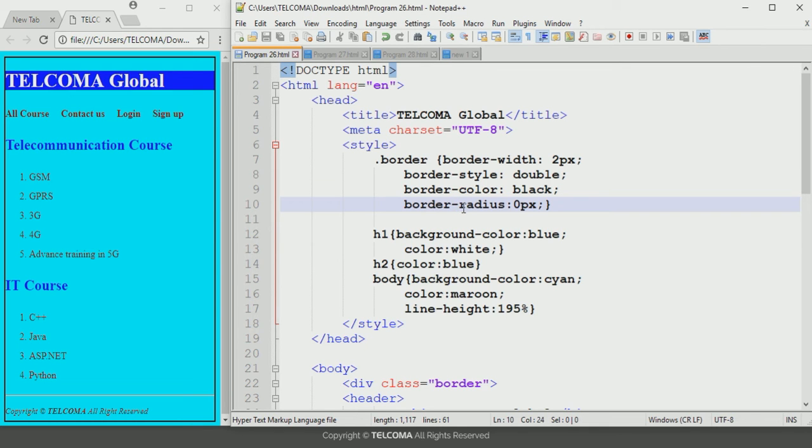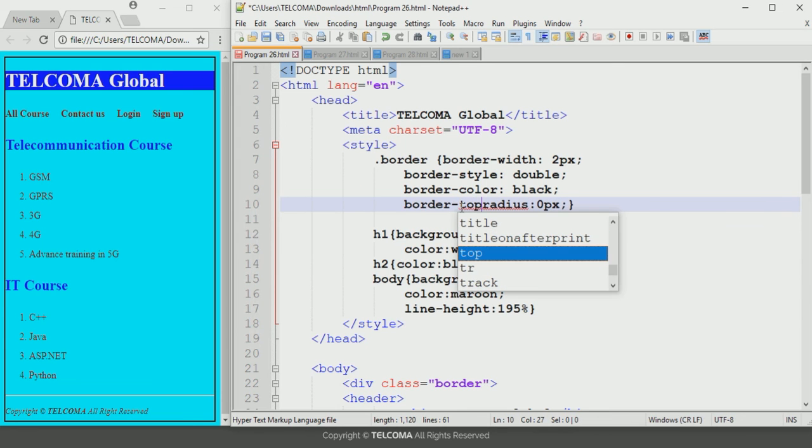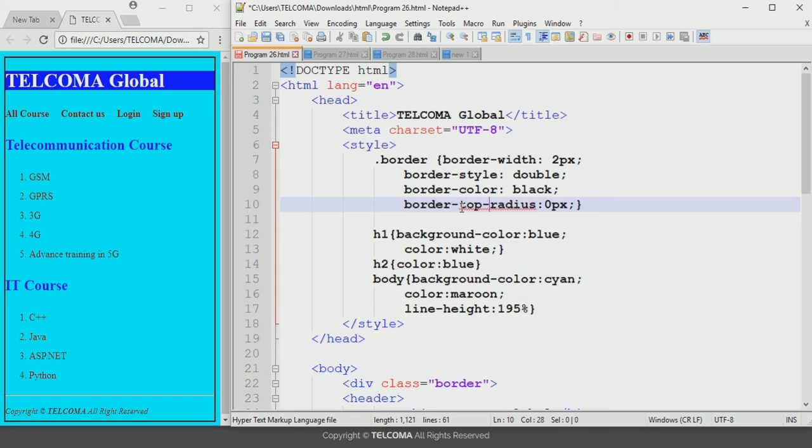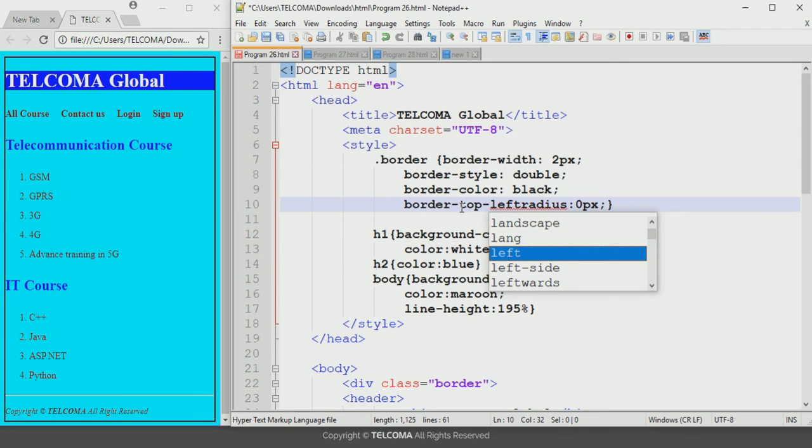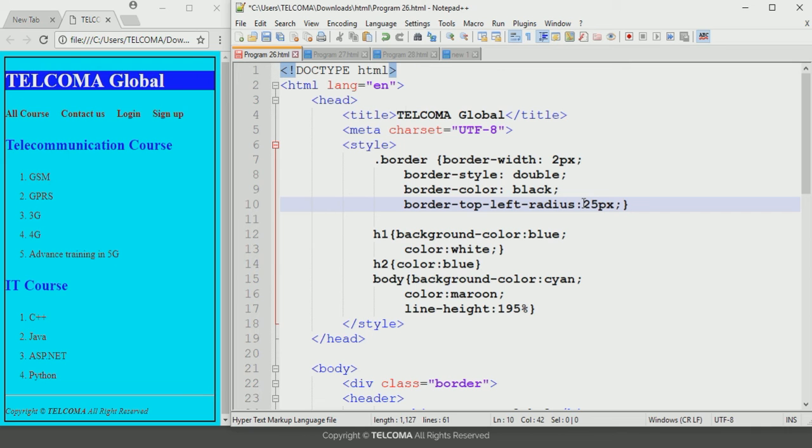Let's try it here. We are displaying the border top left radius. We have set it to 25 pixel. Now save this and refresh. You can see that its left side corner is displayed in a circular form, and the rest of the corners are in edge form. In this way we can set the border radius individually. These are the properties that were added in CSS version 3. These are the new border properties added to CSS.